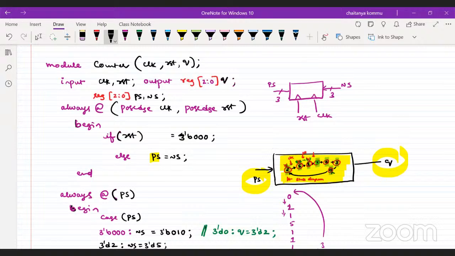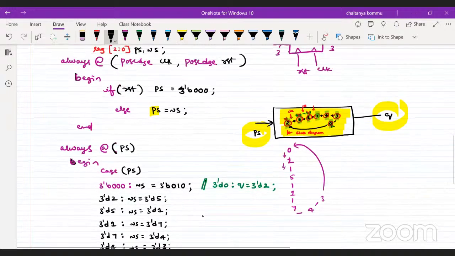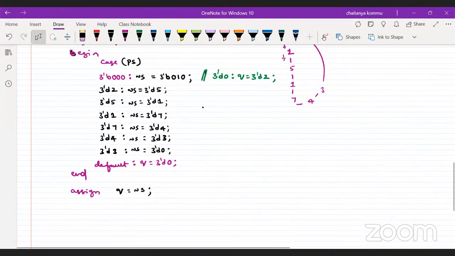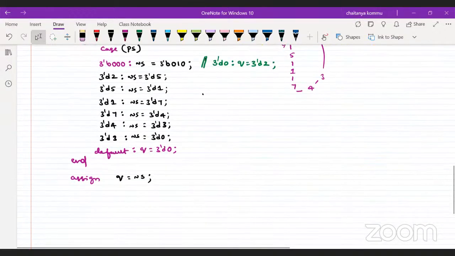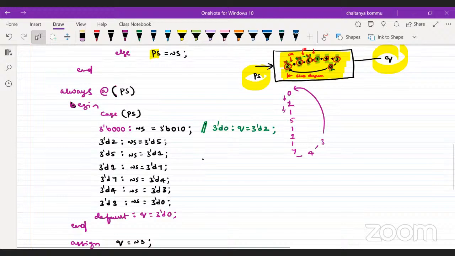Here it is not a problem. Present state: the PS is equal to 3 bits of all zeros, and now this is right. Next state. So this is what the program is. Please try to implement this program in your Vivado and see if there is any problem. We will see whether we are getting the same output or not.